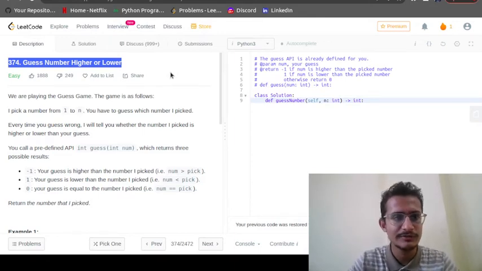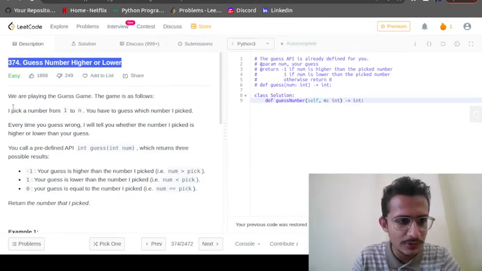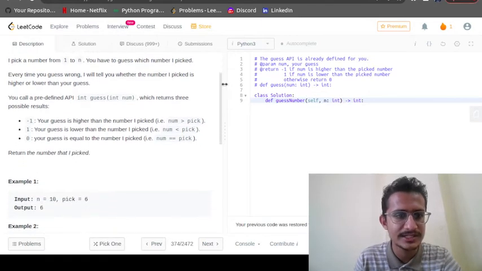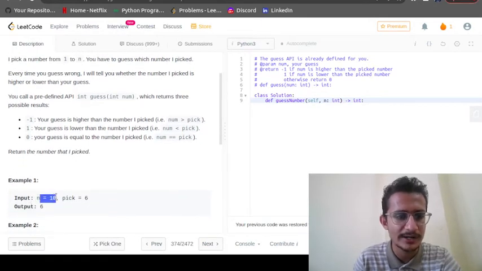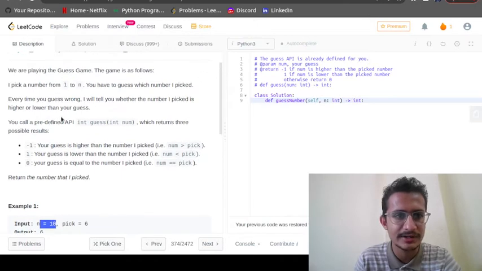So what will be given in this question? It is a game. Just say I am thinking of a number from 1 to n. The numbers are given from 1 to n, and you have to guess one number. Let's say in my mind I have picked one number. Suppose that number is 6.